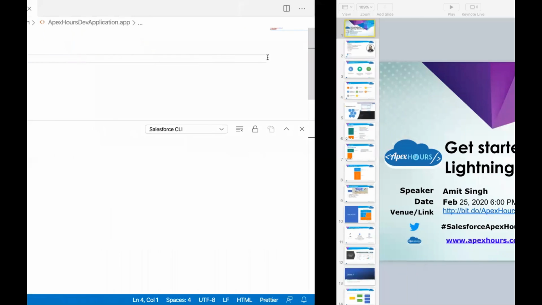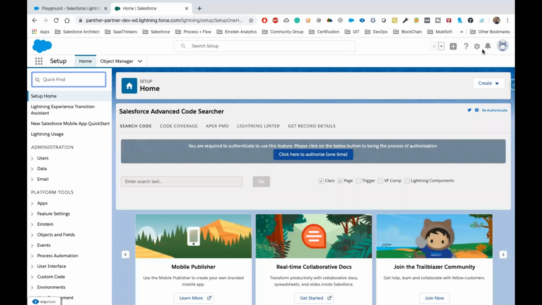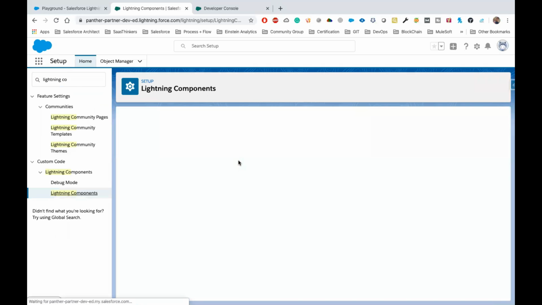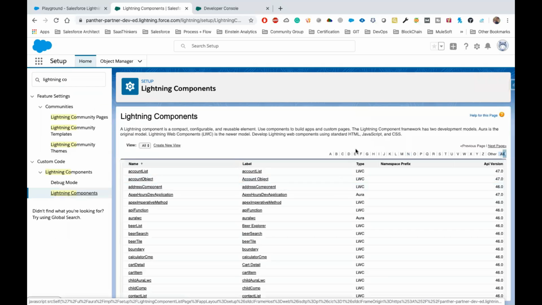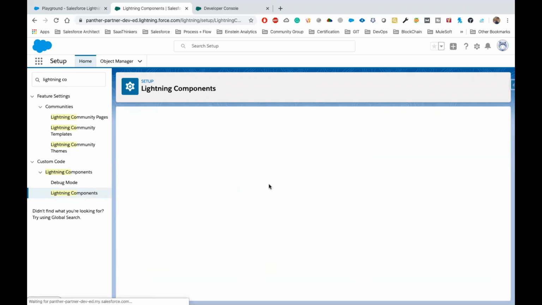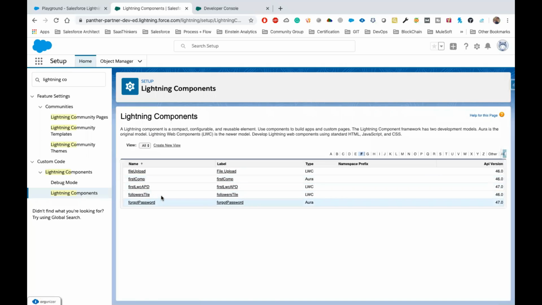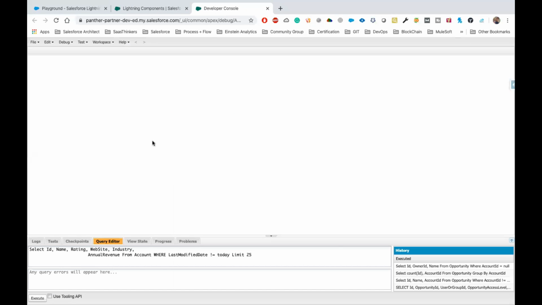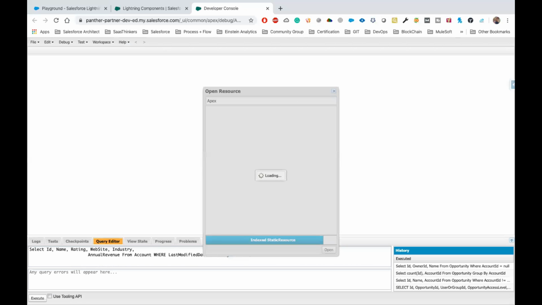So we are here in our environment. To see your application, just go to the developer console. Where you can find your Lightning web components, you can just type Lightning components here, inside custom components, and you can see that is first LWC background demo. You can see it here, but if you open this, you're not able to open the code. Now let's quickly open our application, that is Apex Hours Dev.